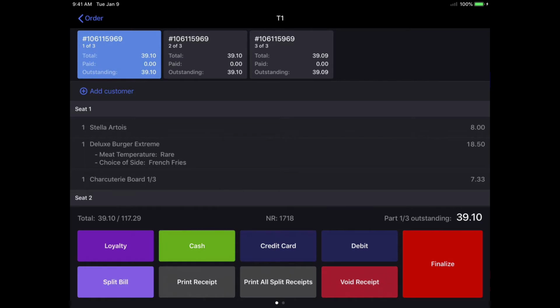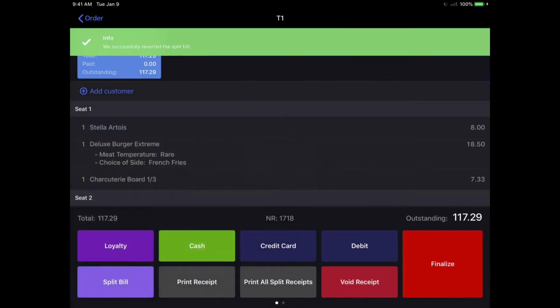As you can see here at the top of the screen, I now have 3 equal bills, which I can print by selecting Print All Split Receipts at the bottom of the POS. I can split a bill as many times as I would like, but I can always unsplit the bill or revert the bill back to one bill by selecting Split Bill and then selecting Revert Split.